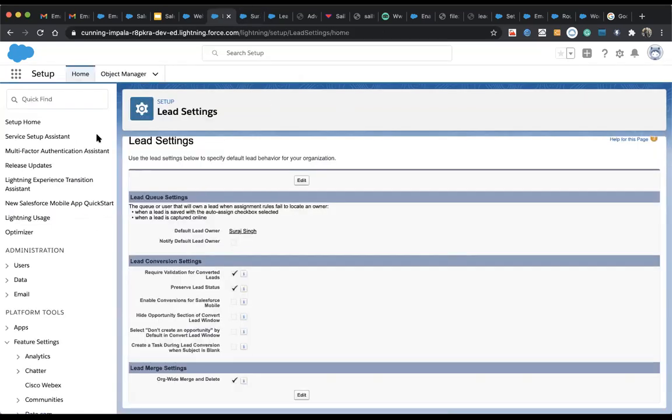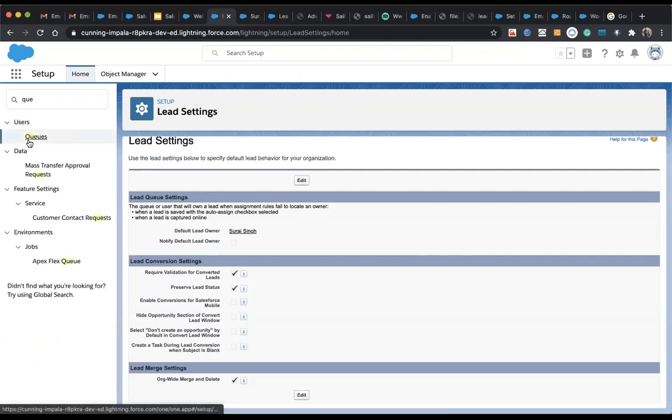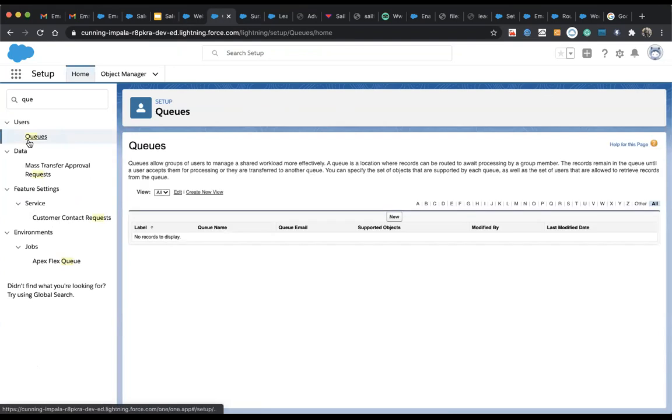A queue is also a group of users in which we add the users, and whenever an assignment takes place, we have n number of users, and each user can operate on that. Sorry, one of the users will operate on that. So that's the use of a queue.